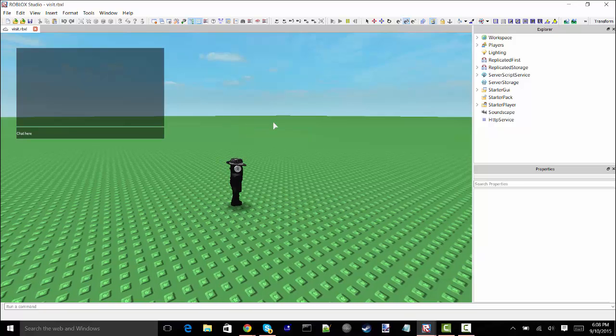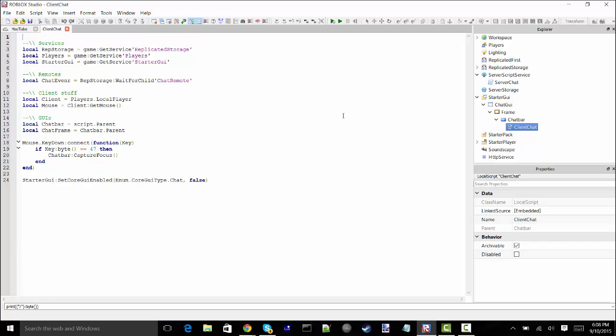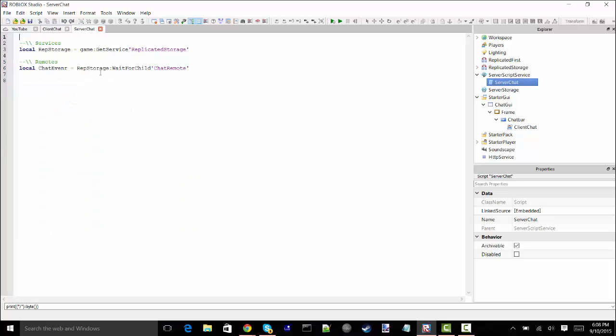And if I press the /, it captures the focus. Good. Now what? Alright, so we have our remote event. Change that, remote event.